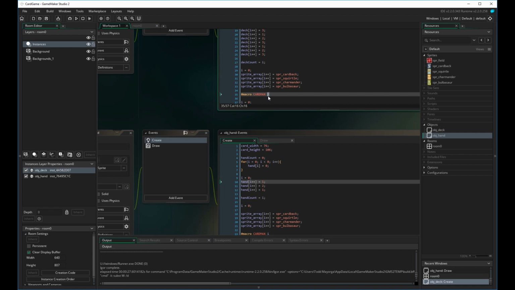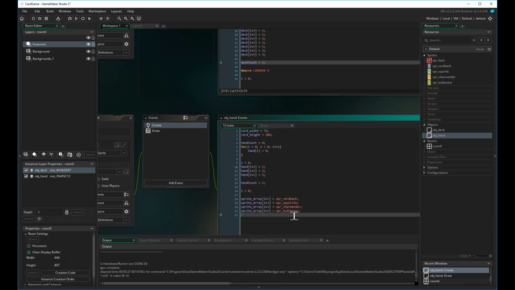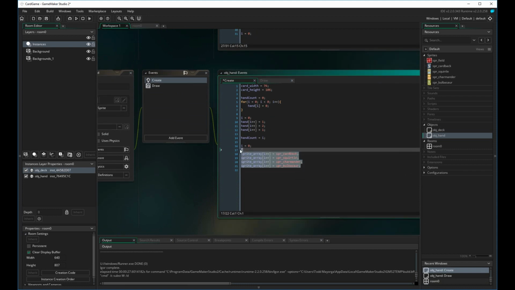So since I know my card max is 3, I'm going to keep this here, but I'm going to erase this. And I'm going to erase this. I'm going to copy this, and I'm going to create this script called initialize sprite array.